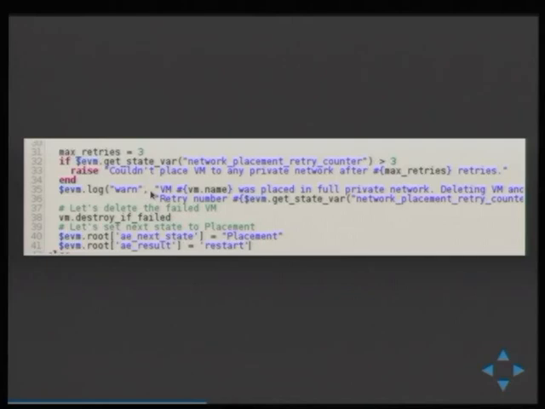So then if we want to try again, we just log a warning that we are placing in the full network, and there is some logic around it. Then we have to actually destroy the failed VM, right? In reality, you would want to create another state in the state machine for this, and again, wait for the VM to get deleted, and you would retry that whole step.